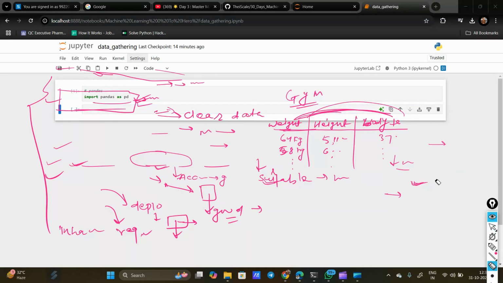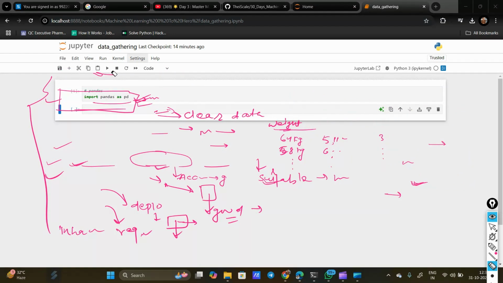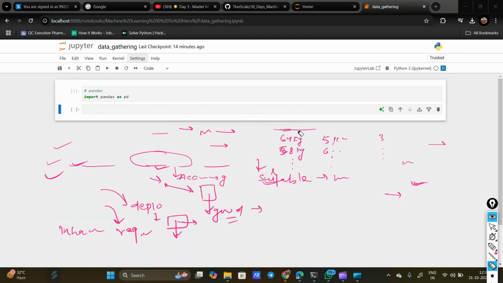So okay, let me remove this one. So we will see the practical implementation of this all. We will take different data sets, like some CSV data set, and some TSV data set also. CSV is nothing but comma separated value. I will show these all three data sets, how they look. So I will show, don't worry.